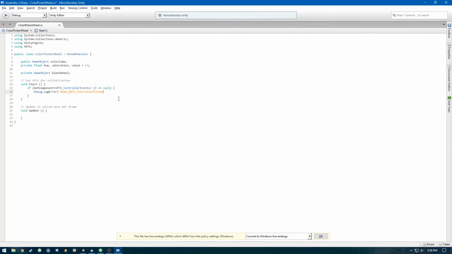Say need component, and then we'll return out of here. Okay, so that'll make sure that nothing will go too crazy if we don't actually have that component attached. Okay, so then if that's all good, we're going to go ahead and assign the black wheel object.